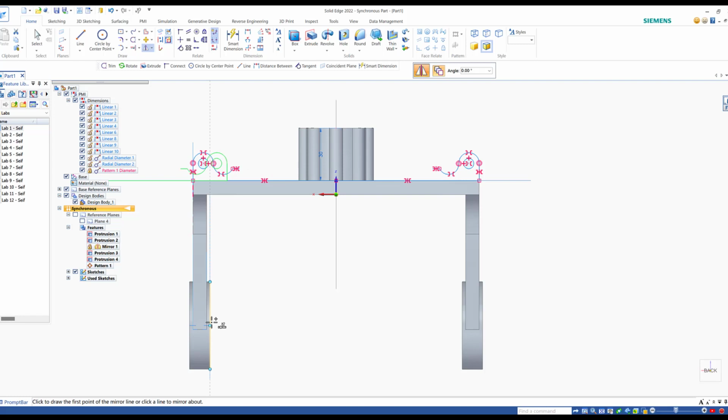So I'm going to say enter, escape. Okay. No, I don't want to repeat anything. So escape. Very good. Okay. So we got the mirror of this one to the other side. Now let me hide these extras because they make things not clear.